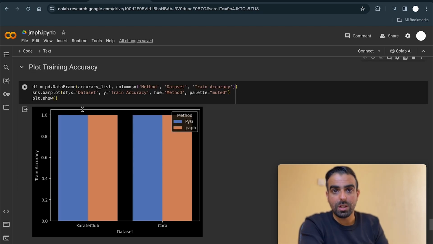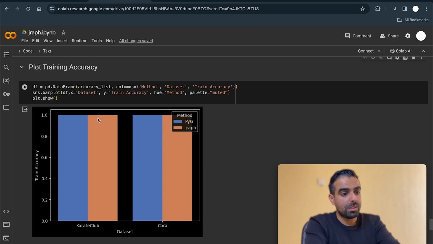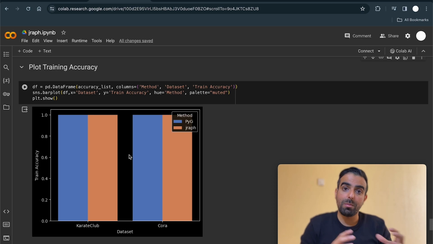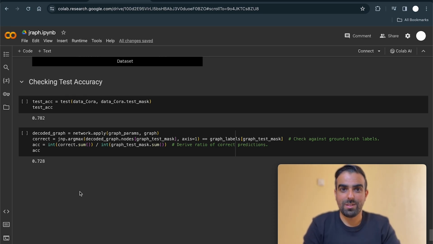For both the Karate Club dataset and the CORA dataset, we got 100% accuracy for the training, which means both GCN implementations, the one in PyTorch and the one in Jraph, know how to classify the training dataset. Now to the big disclaimer, the one that I'm setting at the top of this notebook. And please don't use this code in production because I'm not getting consistent results on the test dataset.